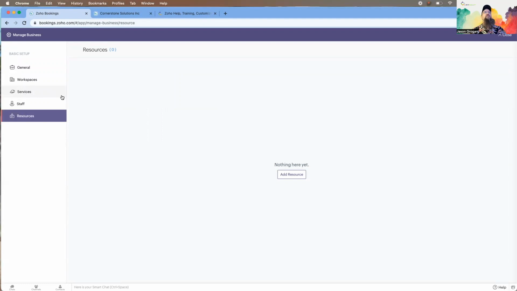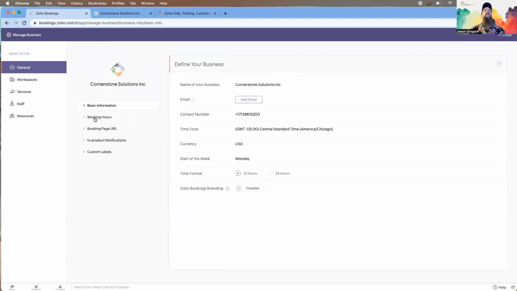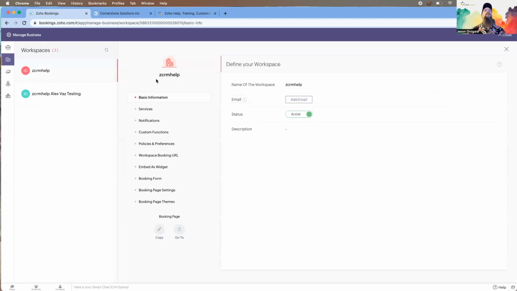Resources are various things that you could put in. We don't use any currently. Like I said, just basic things to set up, and that's how you manage. And like I said, your workspace, you can have multiple.